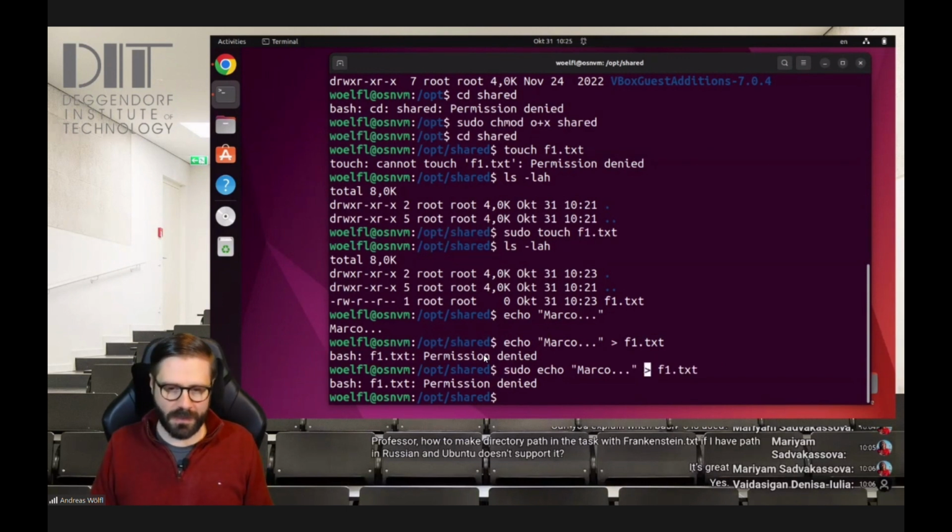So this redirect is in fact executed using the username of the user where the shell belongs to. And this is the user Wölfel. But you have two options. These two options are mentioned in the task as well.